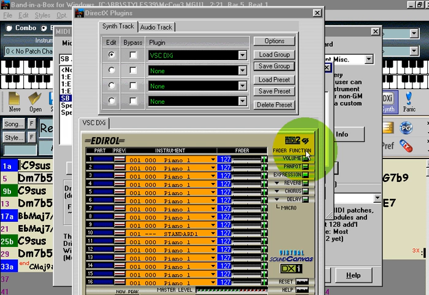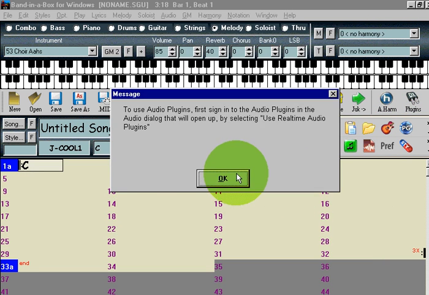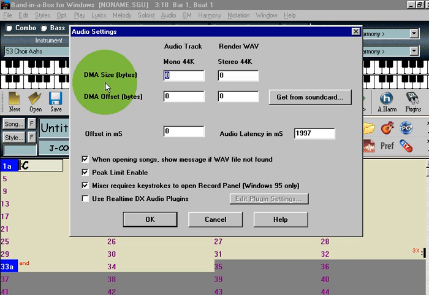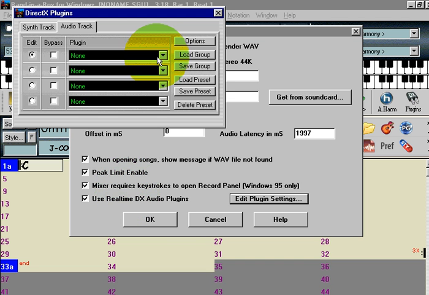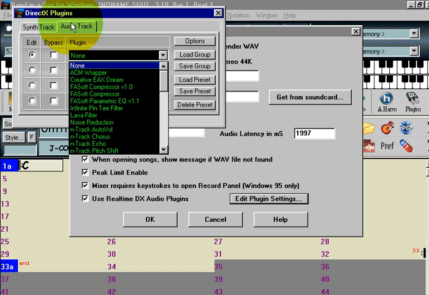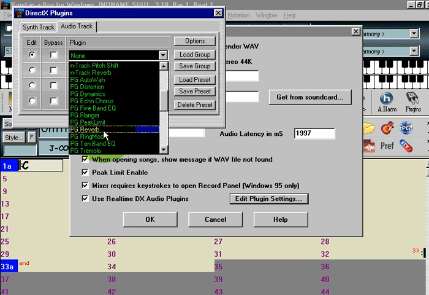Let's turn off our DXi synths. The DXi plugins work in a related way, and that is in the audio settings. It has a similar setting to use real-time DX plugins. And there we have a list that's a little bit different, and you see it's a different panel here. And you can find things like reverb, and these are all PG Music DirectX real-time plugins.